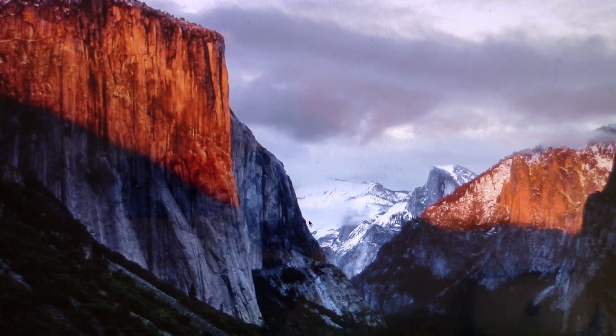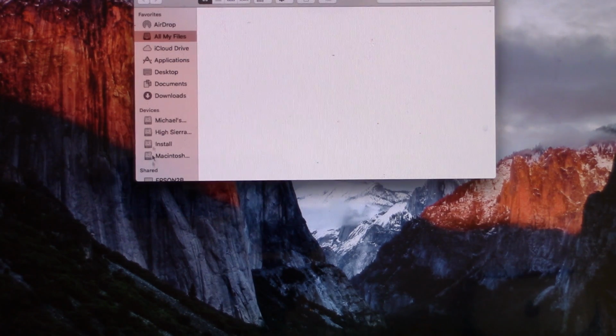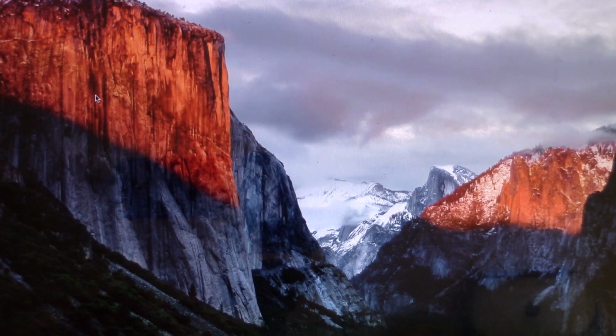So here we go, booting into El Capitan, a fresh install with all of our apps here. And now what we're going to do is, because we still have the internal hard drive plugged in here, we're going to turn off this machine. I'm going to open it up, and we're going to swap out the hard drive. So let's go ahead and shut down our computer here.